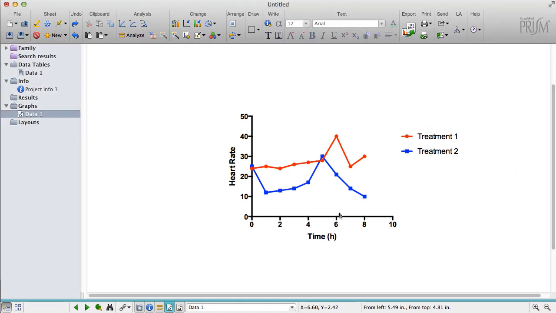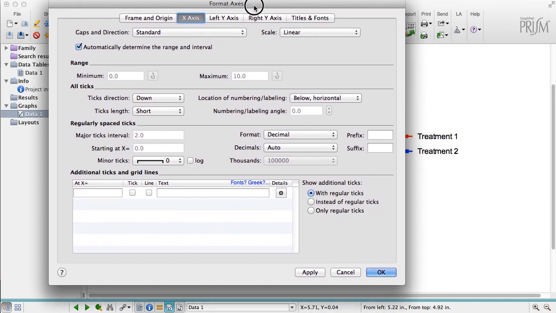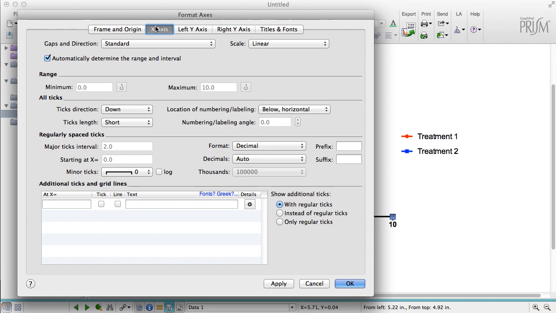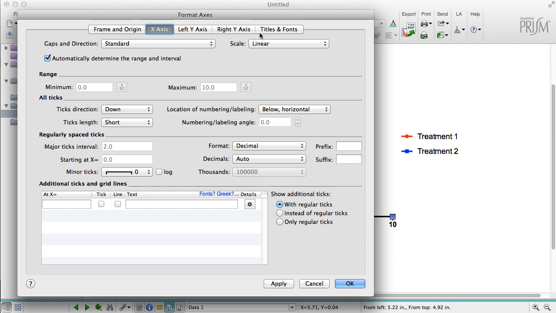Finally, you can adjust the axes by double-clicking on them. You can see that the dialog box that appears allows us to change the x-axis, the left y-axis, and if we wanted to, we could even have a right y-axis. And one thing that we can do here is change the scale of the x-axis. We can make it from a linear to a logarithmic scale, or even probability scales.